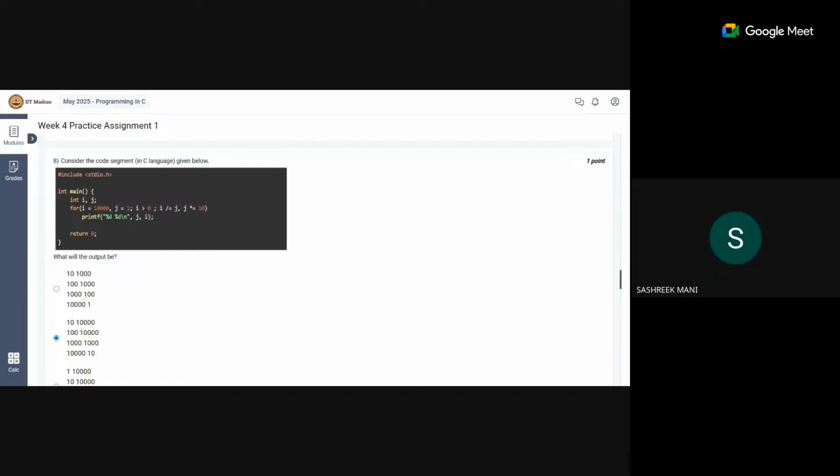But when the print statement happens in the first loop, won't it take the value of J that has been multiplied? First loop you're talking about. First is just without that increment happening at all. First is directly the value of I, value of J. That's it, 10,000 and 1. In the second iteration, only the step counter takes place.